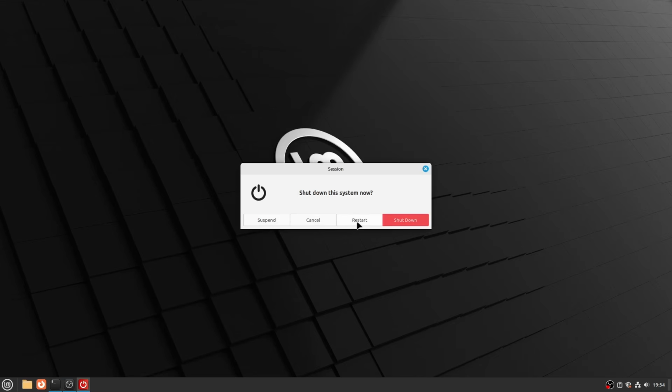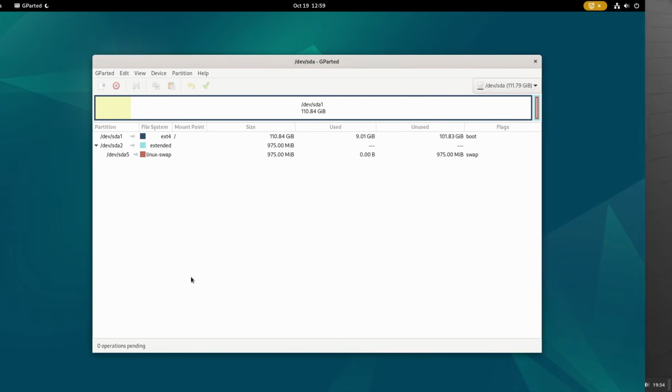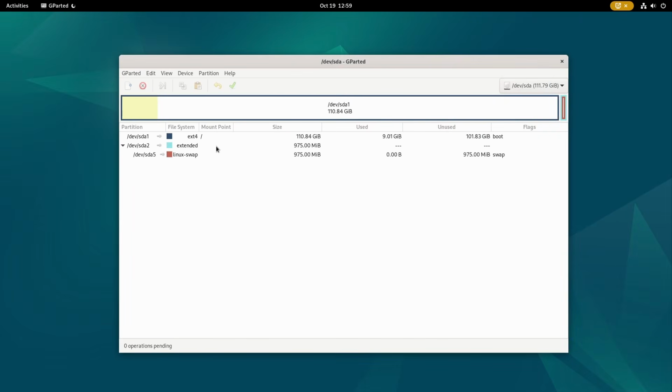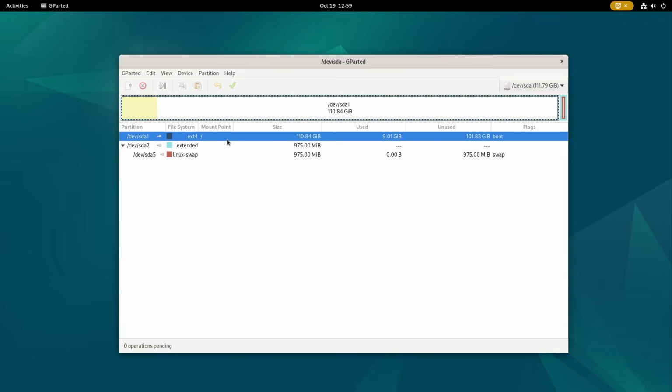Usually it's a key like F2, delete or escape. Once there, set your USB drive as the first boot device, save the changes and exit. If you are using virtual machines, make sure that your VM is booting from the ISO image. And as promised earlier, it looks the same across the Debian and Ubuntu-based Linux distributions.